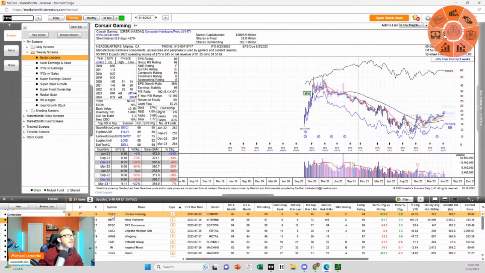There's a few different stocks on this list. Here's one that I was interested in today that just started to break out this morning, called Corsair Gaming. That broke out. Let's see, what else can I show you with MarketSmith?